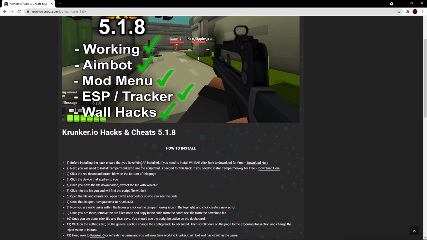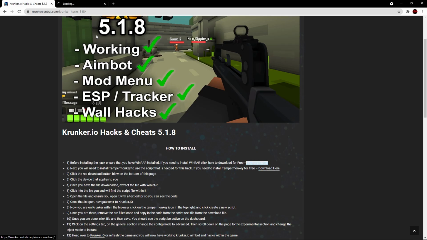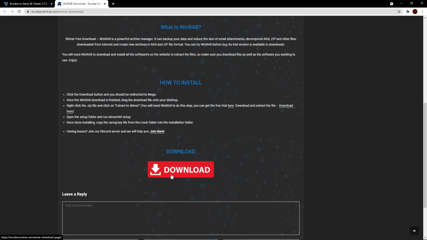Now the first step you guys want to do is make sure WinRAR is installed. Click download here. If an ad pops up, don't worry about it. Click download here. Go through the download process. Click this red download button and simply go ahead and download the file.